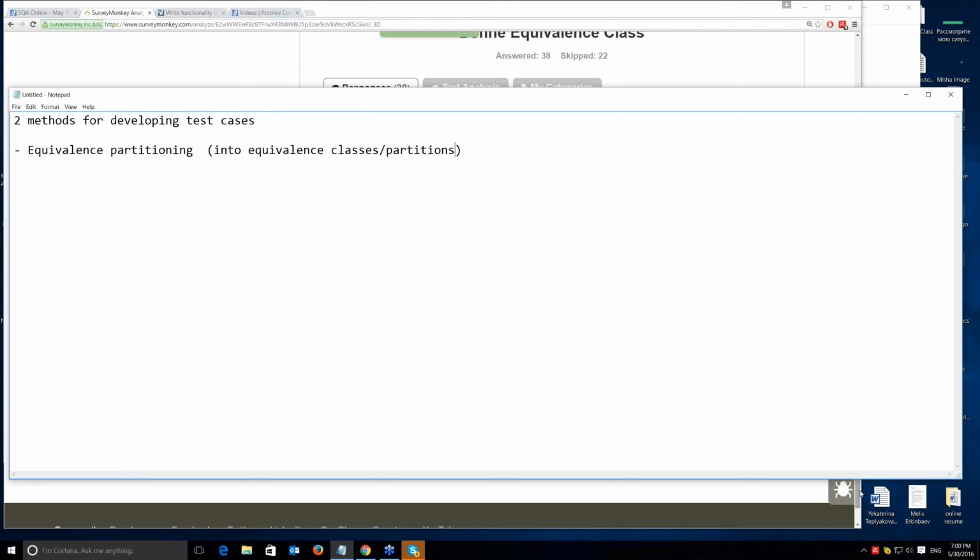Normally we say equivalence classes, not partitions. And then another method is called boundary values, boundary testing, boundary condition, so boundaries.